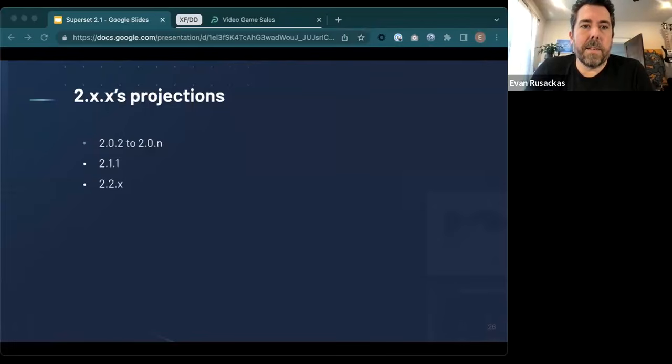2.0.2 may or may not actually come to pass, depending on the timing of 3.0, and also the severity of any security issues that may come to pass. Fingers crossed they don't. Now, 2.1.1 is a patch release to 2.1 that we're talking about today. That is actually going to be coming pretty soon. Patches are already being tagged on the repo.